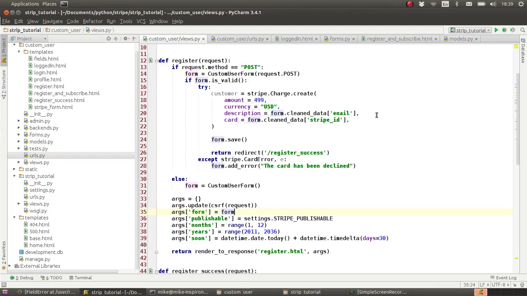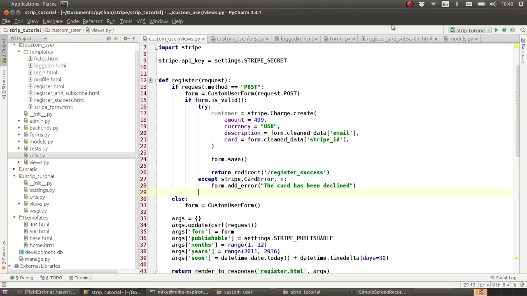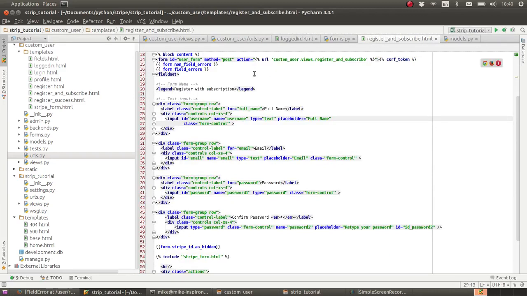Although I'm going to set up a different view for our system to do the subscription side of things, we're going to have a register view, but also a register and subscribe view. The register one takes the normal payment like we did in the last tutorial. The register and subscribe one sets up a subscription in the process. Because of that, we need to make a different template for it, and we just copy the register template, which I've copied to a register and subscribe template here.